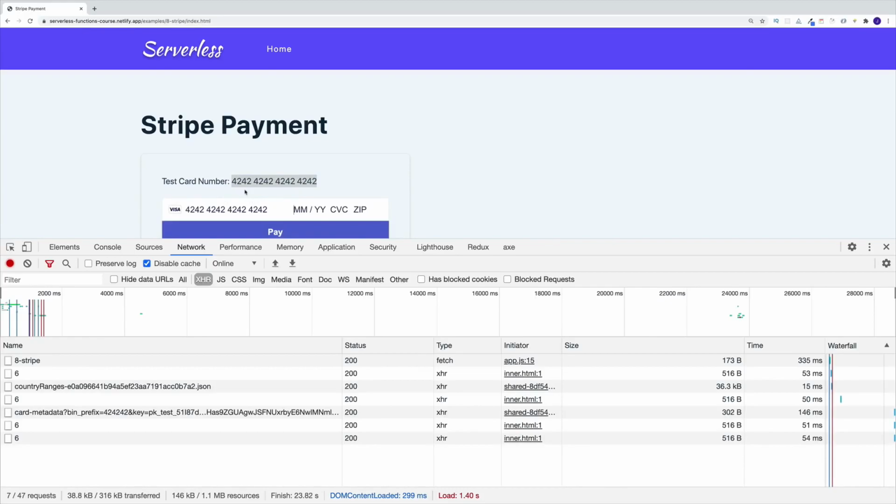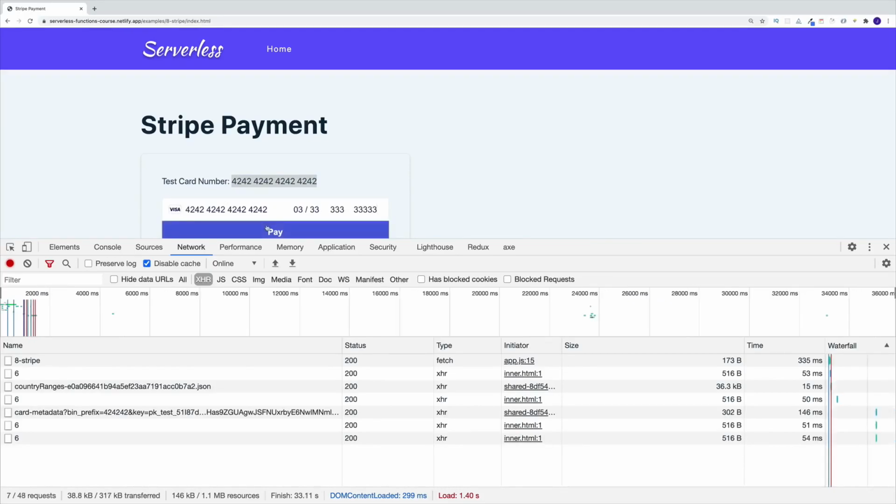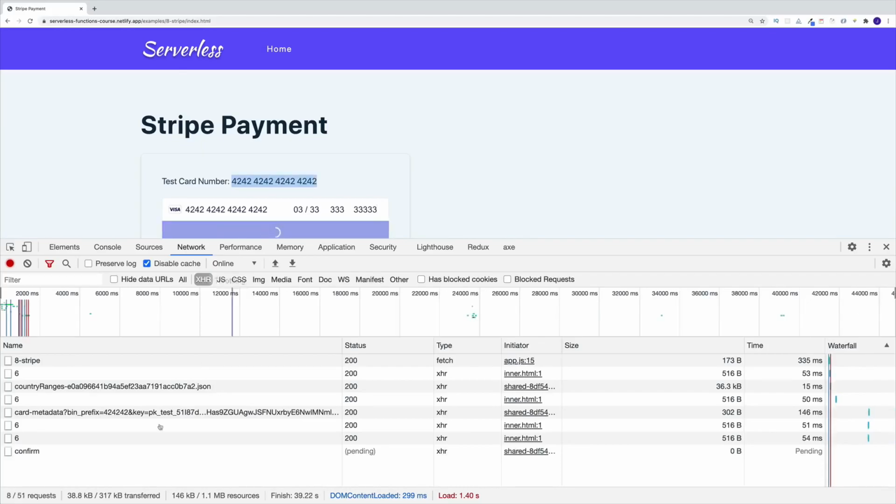Now, of course, I'll enter those test values and some dummy values for the zip code and the date. Once we click pay, this is where we communicate with Stripe. So again, without setting up the whole server, we can set up this functionality with very little effort. Hopefully this gives you a very good idea of what serverless functions can do. And I'll see you in the course.